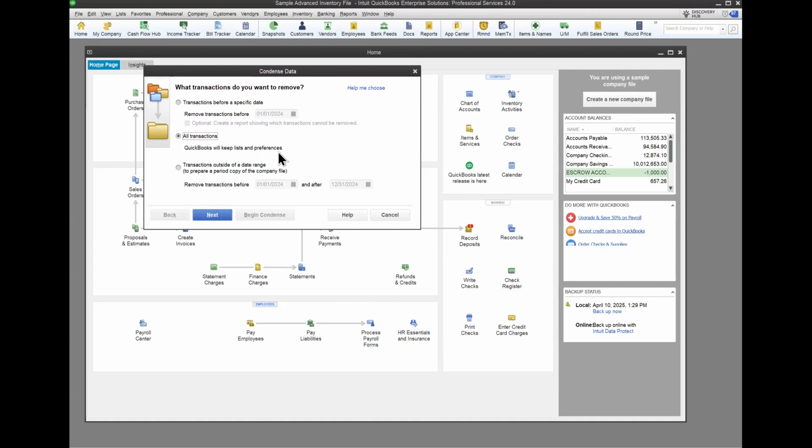Okay. I guess the alternative there would be to just create a brand new company file from scratch, import the chart of accounts, but then you'd still have to deal with exporting customer lists, importing customer lists, things like that. So this is trying to do the same thing there.